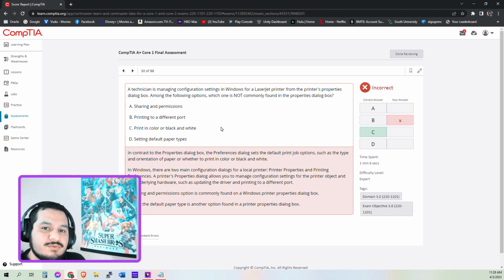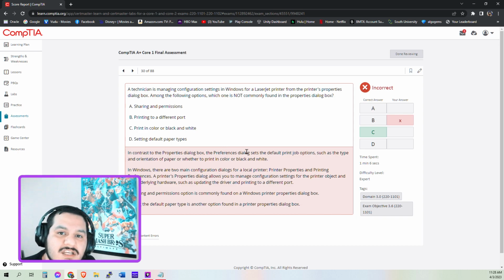So in a laser printer, it's not going to tell you if you want to print in color or in black and white. You will not find that in the dialog box anywhere, because the laser printer probably just does it. Whatever the document looks like, it's going to print that. In contrast to the properties dialog box, the preferences dialog sets the default print job options such as the type and orientation of the paper or whether to print in color or black and white.